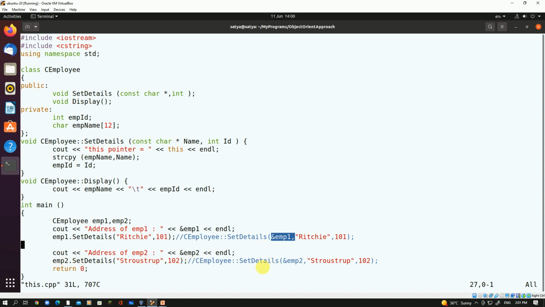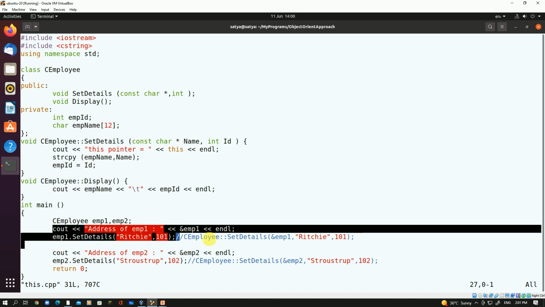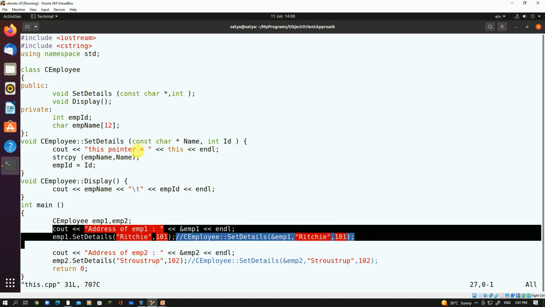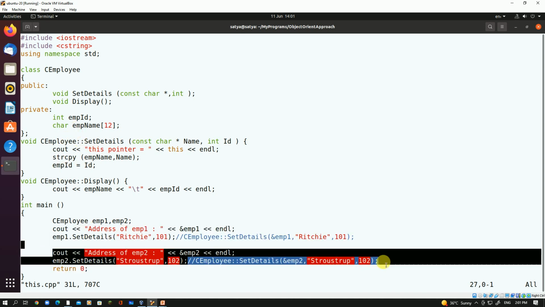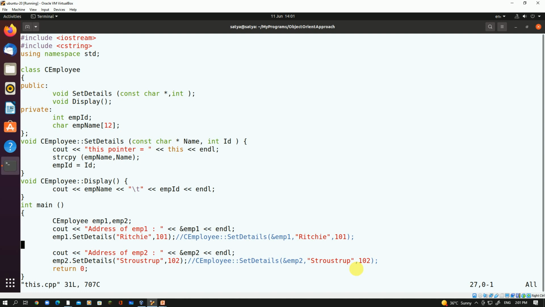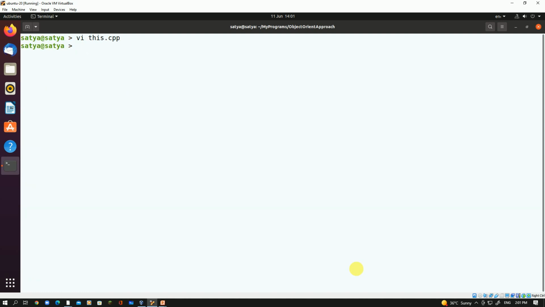Here we are taking the address of emp2 and invoking set details with emp2. Now the address of emp2 will be passed. So what are we expecting? First we print the emp1 address, then we invoke set details. In set details we print the this pointer. So these two statements should give the same output, and these two statements should give the same output. Just compile this and see whether we get the same output or not.